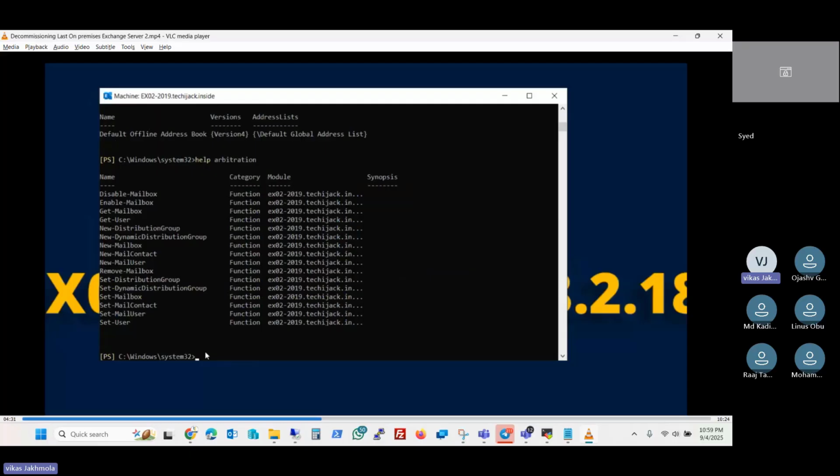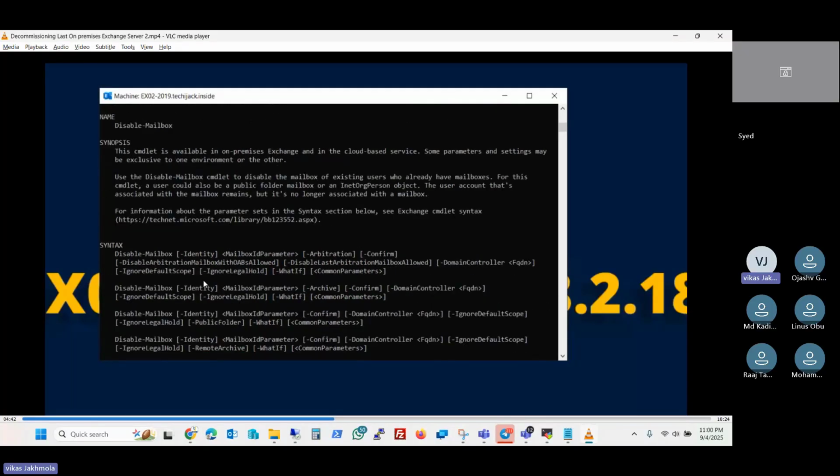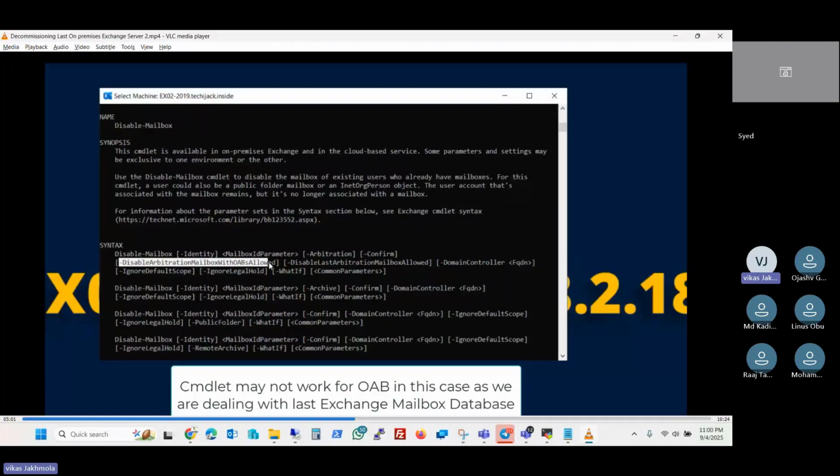This is a help that you can use to find out what cmdlet you are looking for. So if I type here Get-Help Disable-Mailbox and hit enter, it gives me some examples and syntaxes. You can see here Disable-Mailbox with the Identity and Arbitration parameter, and you can see disable arbitration mailbox with OAB, that is offline address book, or disable arbitration mailbox allowed. If we try to run this switch, it may help us to get rid of that offline address book as well. Otherwise, we have to remove that manually.